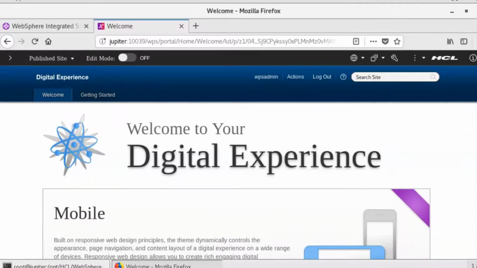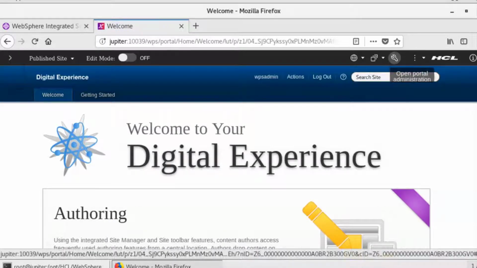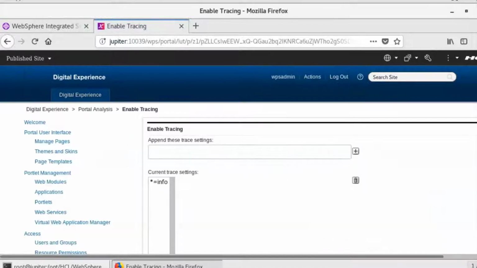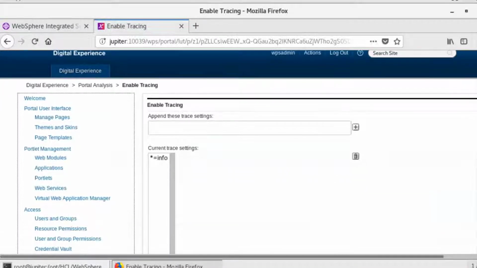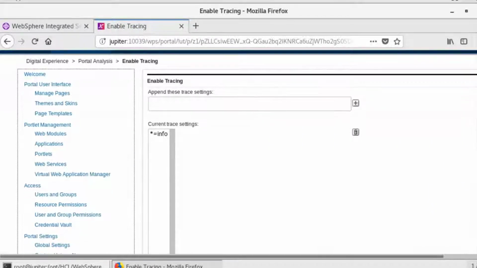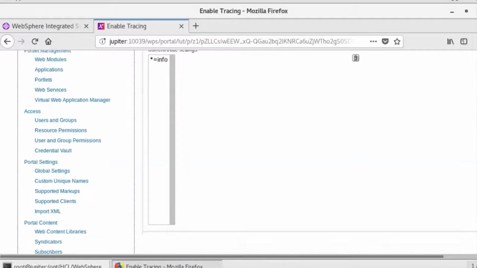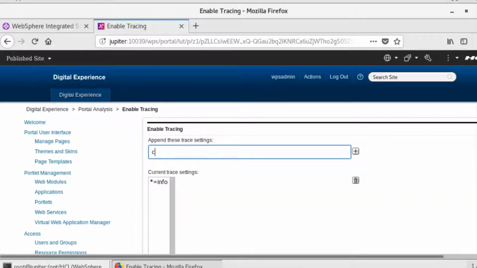Traces can be set for different durations. To set traces for a temporary period, we would use the enable tracing admin portlets. First log in to your portal as admin, then open a portal administration page. Under the portal analysis, enable tracing, which is where we are now. Here, portal analysis, enable tracing, and then enter the trace that you want to use.